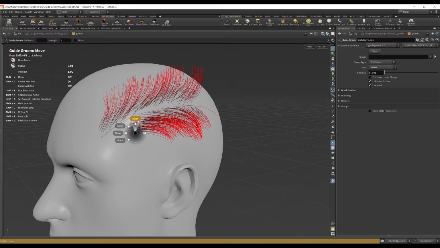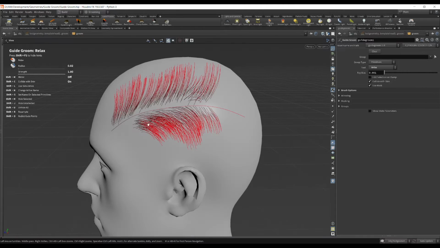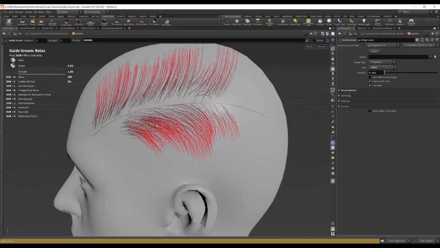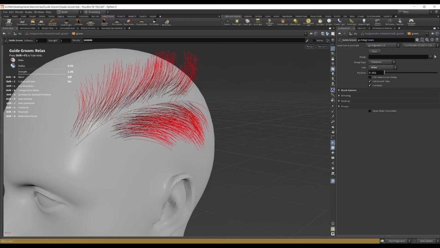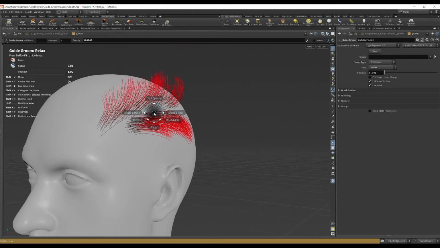Relax. You can create a bit of brush. Relax basically evens out the density of the roots, so they're more evenly spaced out. That's what relax does. Then you could also, oh sorry, it's just a hard place to see.